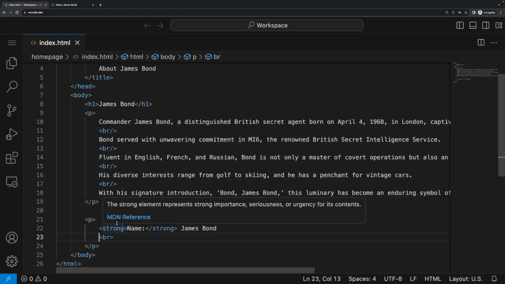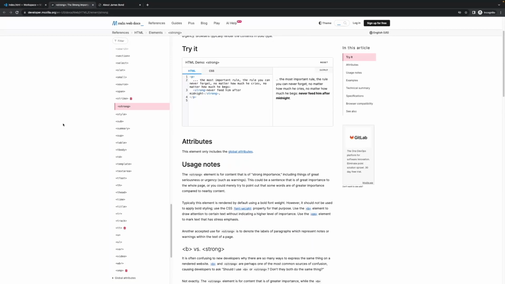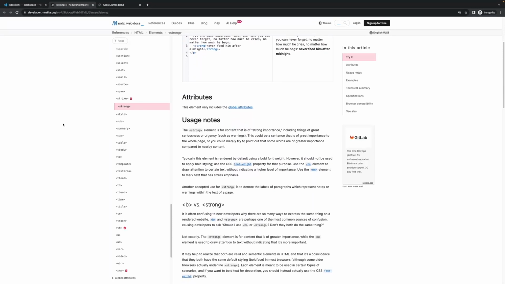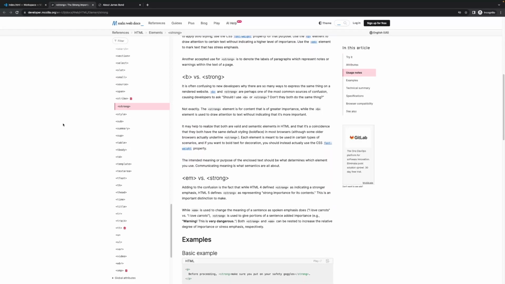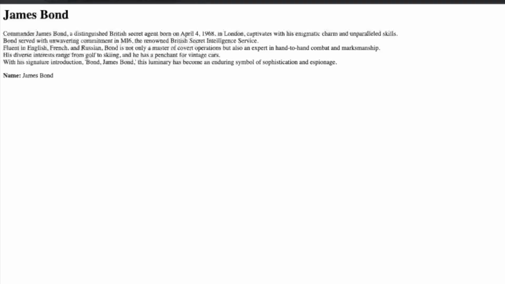And by the way, this pop-up that I just read is another very useful feature of VS Code. Whenever you hover over an HTML tag, VS Code displays its definition and a link to the MDN reference page. MDN is the Mozilla Developer Network, which is perhaps one of the best resources online to learn about HTML and everything web related. I highly recommend you give this a read. Now, let's refresh our page and we see that the word name and the colon sign are indeed bold.